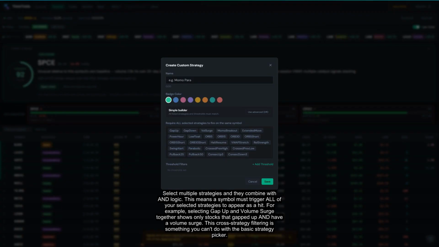Select multiple strategies and they combine with and logic. This means a symbol must trigger all of your selected strategies to appear as a hit. For example, selecting gap up and volume surge together shows only stocks that gapped up and have a volume surge. This cross-strategy filtering is something you can't do with the basic strategy picker.